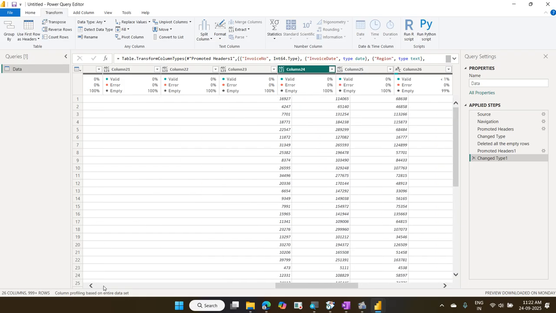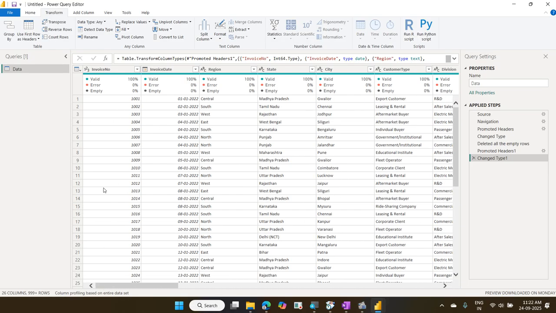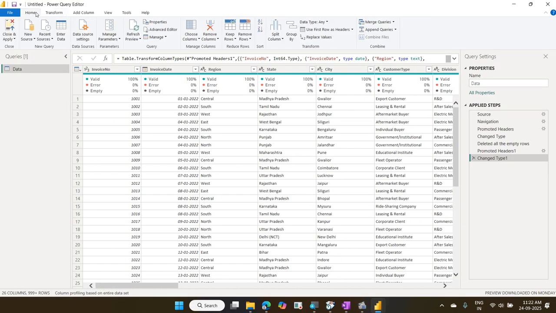Two methods. One is, of course, very simple. How do we do it in normal Excel or anything? Right click and there is an option called remove columns. But I don't suggest this. I will tell you why I am recommending it. I recommend going to the Home tab.